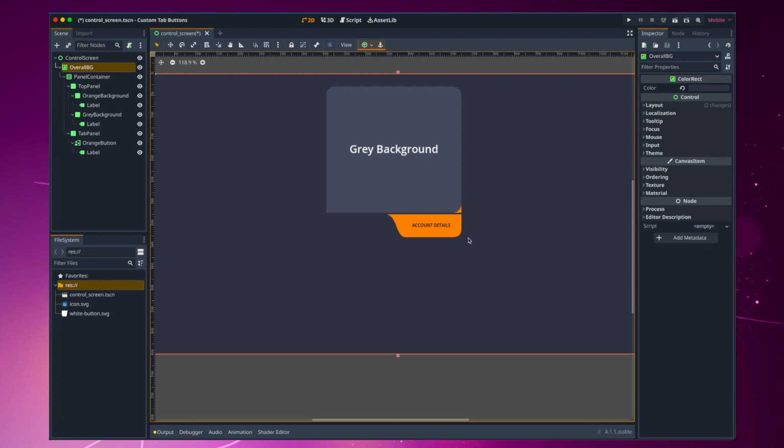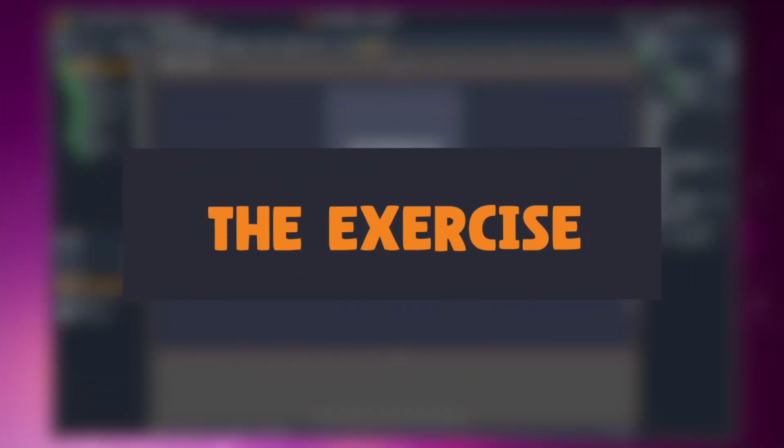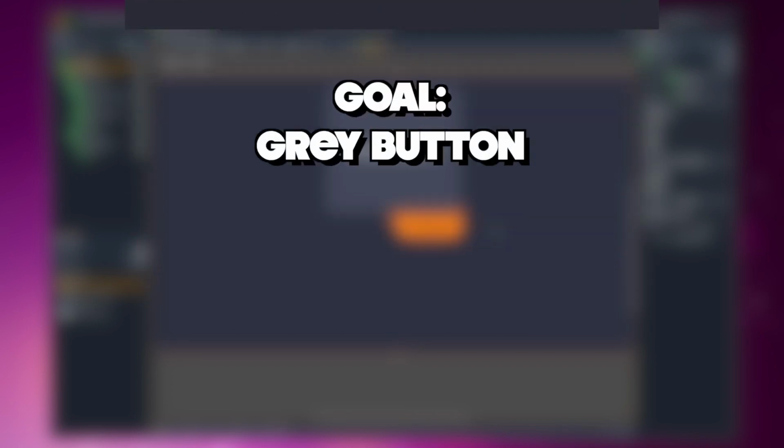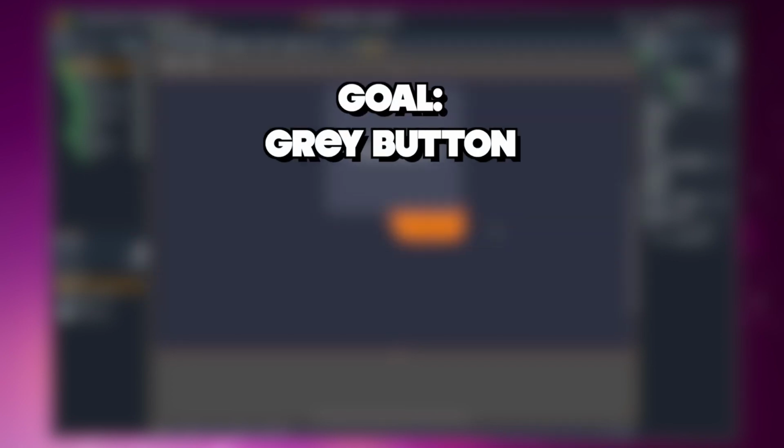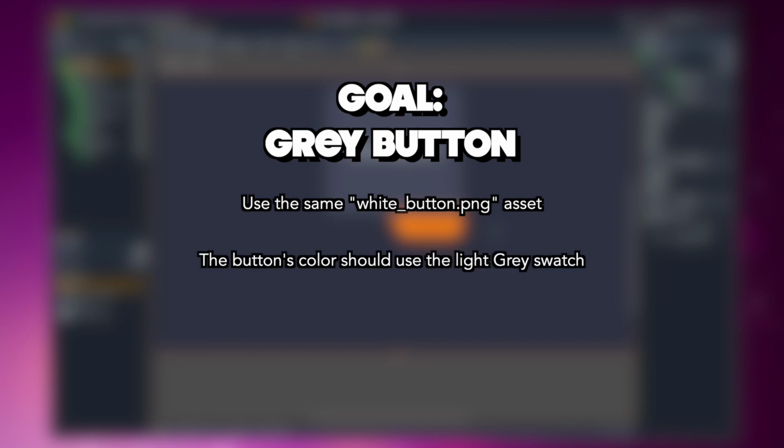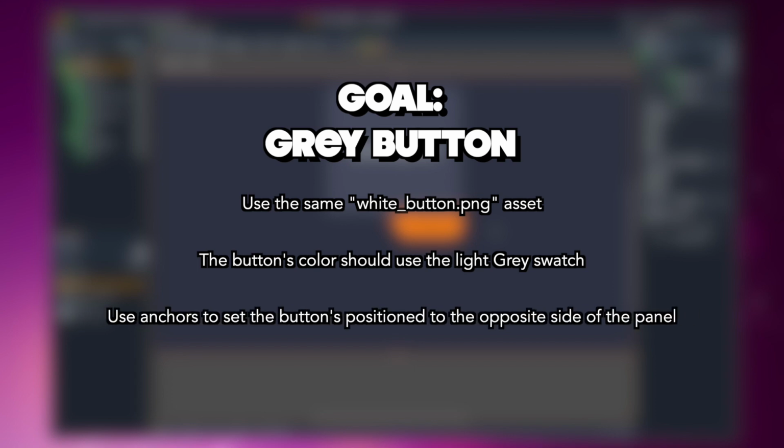Okay, now that I've created the orange button, it's time for another exercise. This time, I want you to create the gray button. Now you'll want to use the same white button asset we have already. You want to make the button's color use that same light gray swatch again. You want the button's position to be on the opposite side of the panel, and I want you to try to do that using the anchors. And finally, I want you to change the text to that label. And not the same light gray swatch that we've been using, just something even lighter gray, just so it stands out a little bit. Go ahead and pause the video and try it now. See if you can create it.